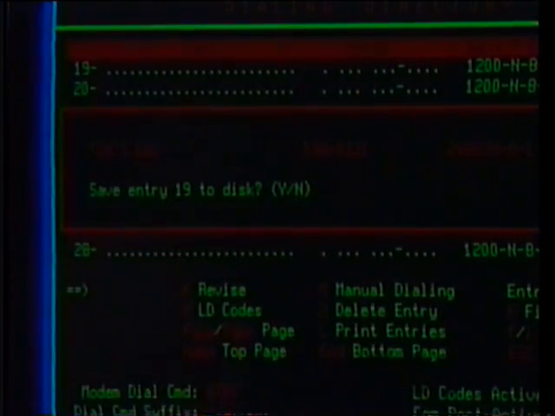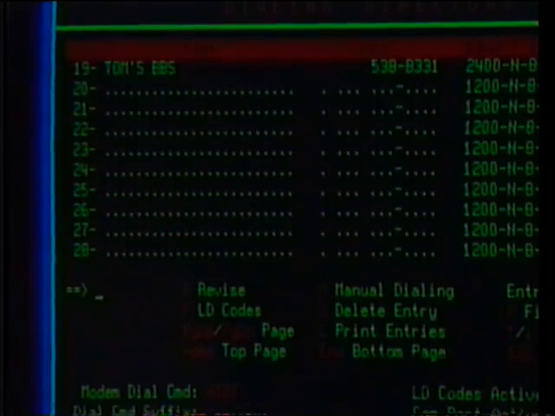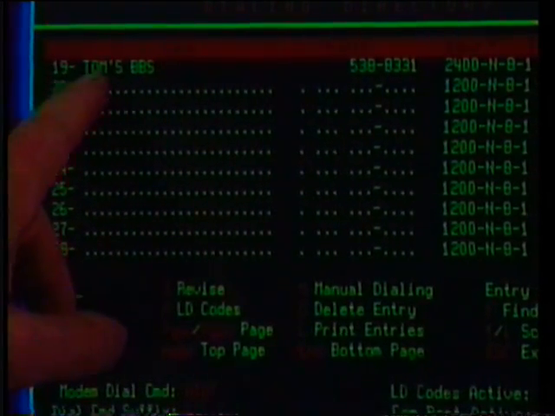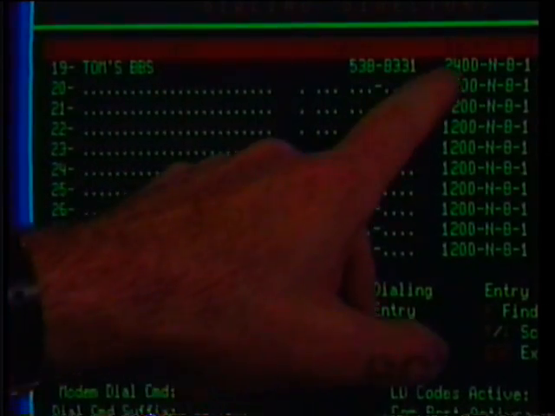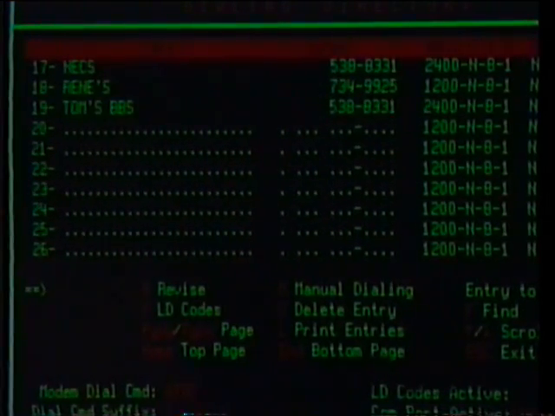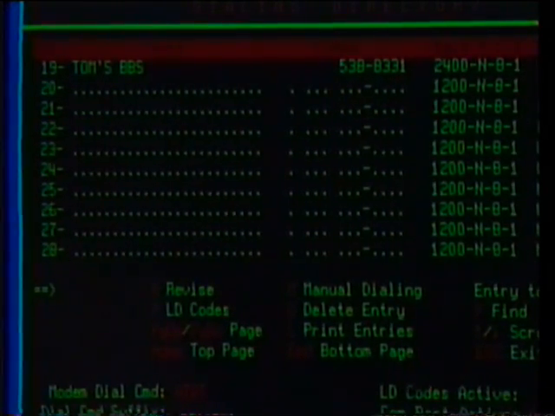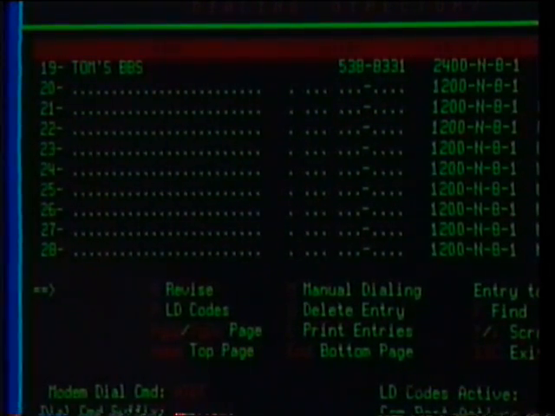Okay, save this entry to disk, and we're going to say yes. So now we have, on this line up here, a name, telephone number, and some settings. And let me just check and make sure that number is right. Okay, that looks pretty good. Now when we want to dial up to this bulletin board, we just select here number 19, and we hit enter, and hopefully it'll dial the number and connect up to the bulletin board.